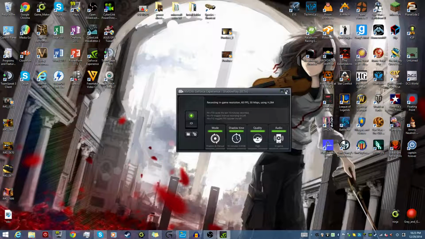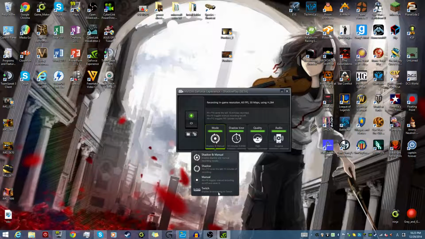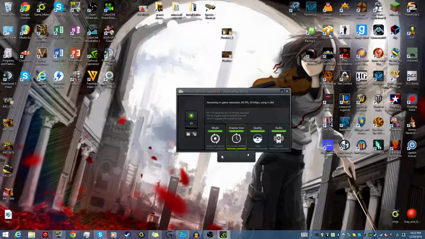So now we move on to the settings of this. You can set up shadow or manual, and you can also broadcast to Twitch with this recording software. Shadow saves at least the last 10 minutes of recording. You can actually change that up to 20, I think. Yeah, let me go to 20. There are 20, or as low as 5.